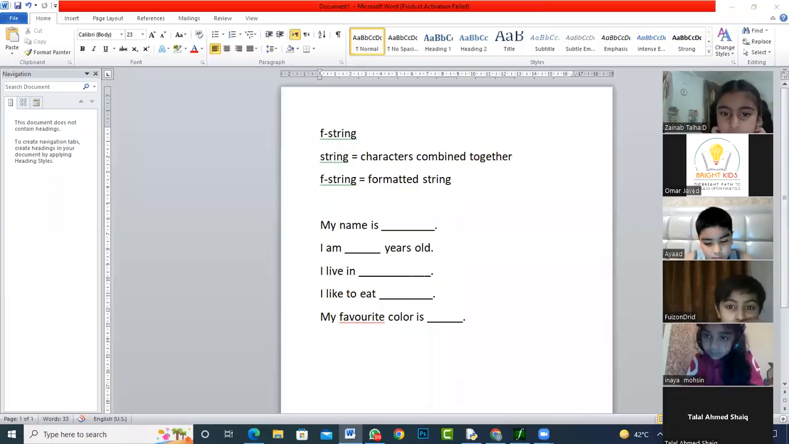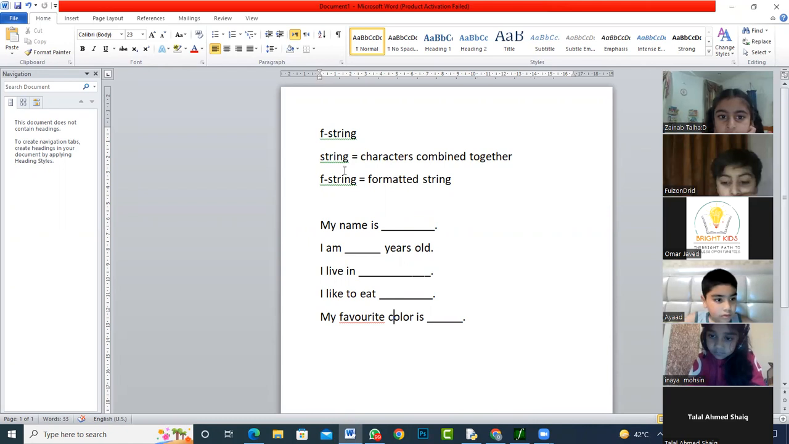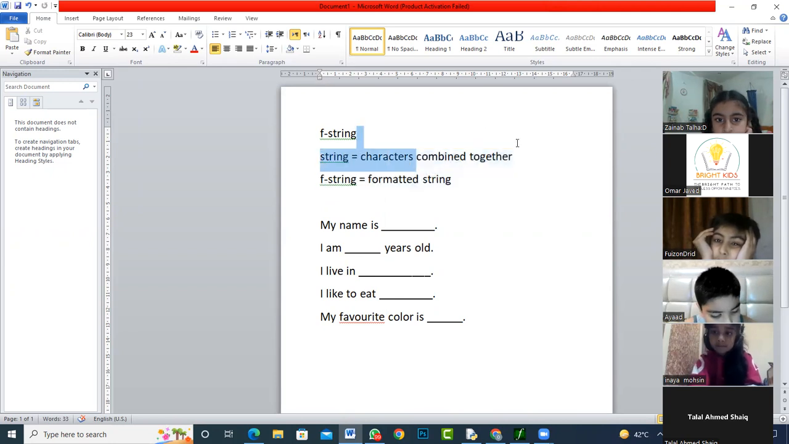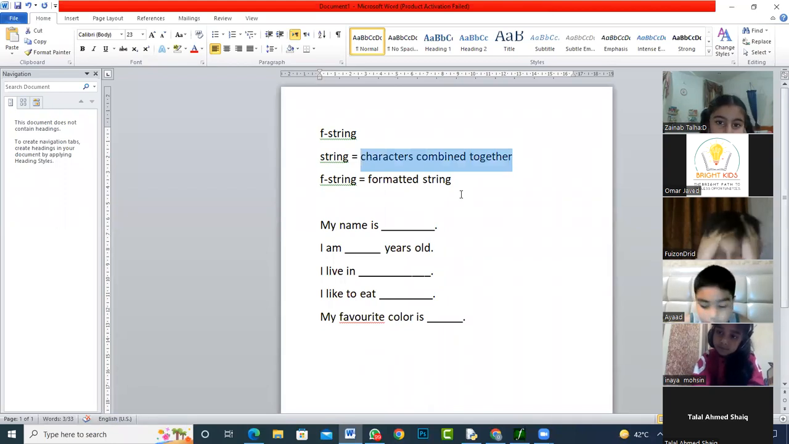Okay, no problem. So today we have to learn about F string. F string basically is a combination of two words, string and F, which means formatted. I have explained what a string is. A string is what you get when you combine many characters, like numbers and alphabets, together. Any sentences that we write are basically a type of string.